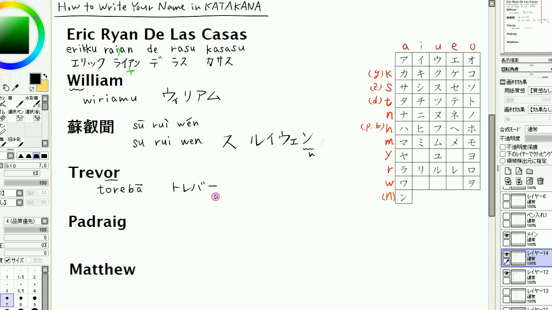Toreba. And if we want to make it more similar to the original sound, that'll be tu. Yeah, you can use tu if you want, and le, and V sound and a bar. So that'll be tu, le, va. But this is way too loyal to the original sound. Usually we use this expression.